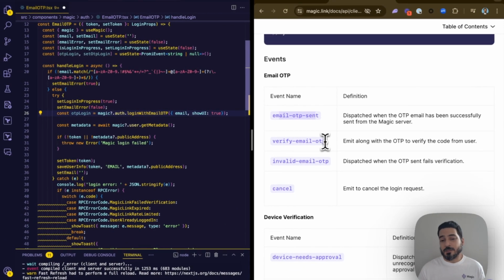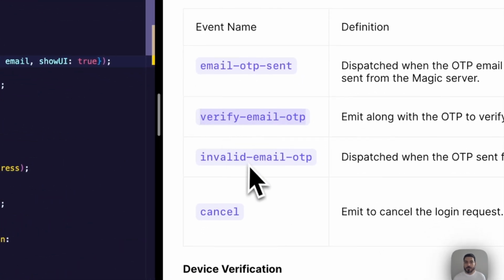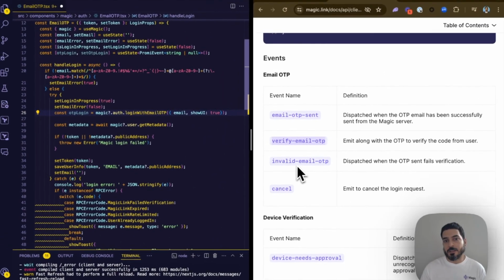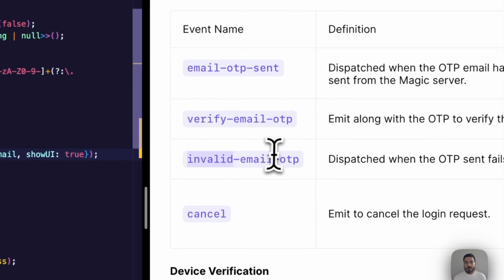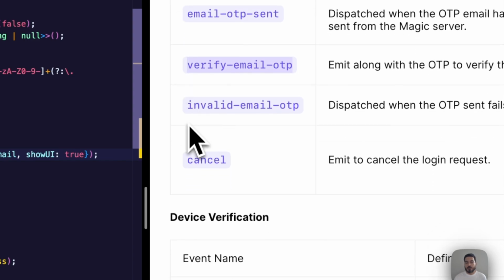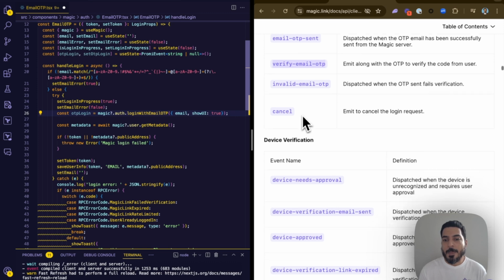When the user has supplied the OTP to you, you can emit verify email OTP to check the validity of this OTP. If it is an invalid OTP, you will listen for this event, and if so, you can always prompt the user to try again. I am going to implement a basic retry limit of 3, and you might set a similar limit.